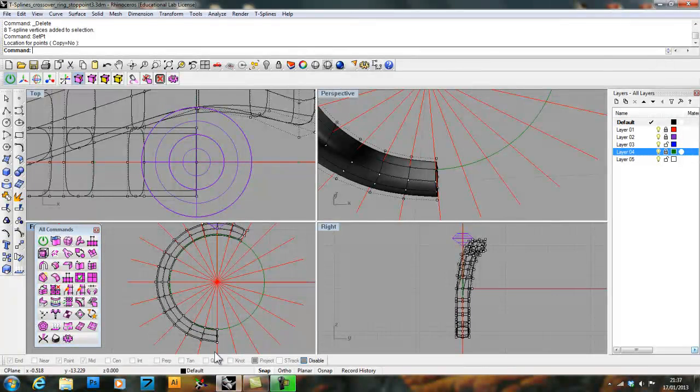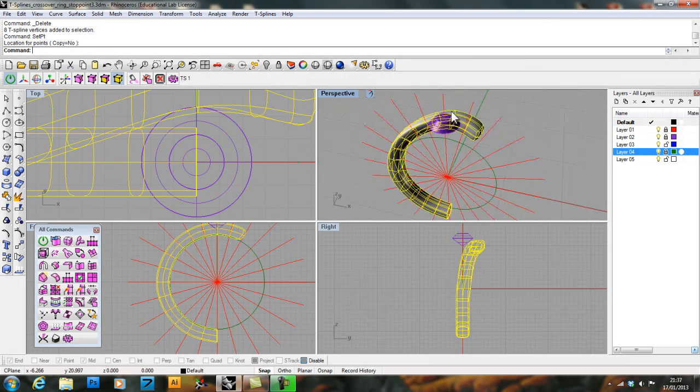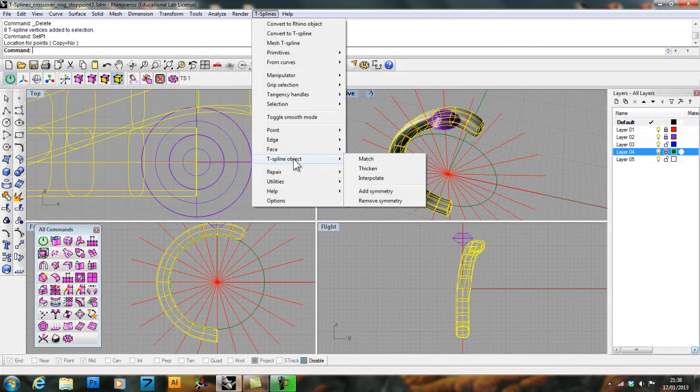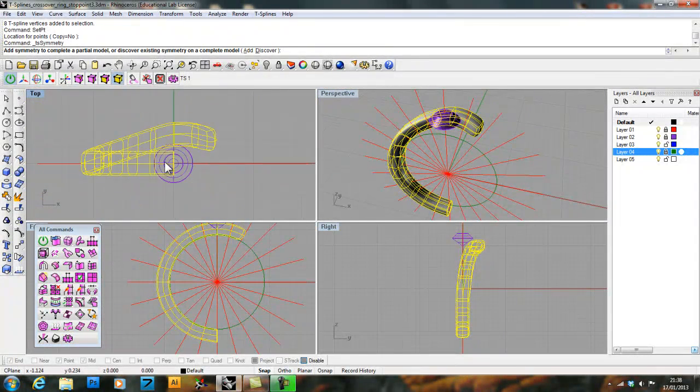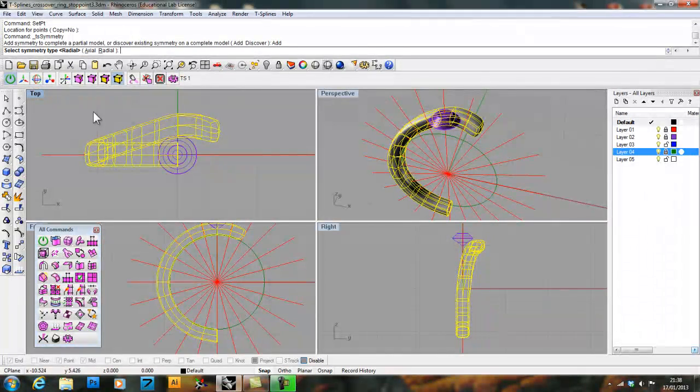Now that we have that line set up, we're ready for symmetry. So I can switch to object grip here for this whole shape. And the best place to look for symmetry here would be under the T-Splines menu, T-Spline object, add symmetry. Now we have an option here for add or discover. Discover I might cover in a later tutorial. This has to do with finding symmetry in existing objects. Add allows us to take half an object and create new symmetry.